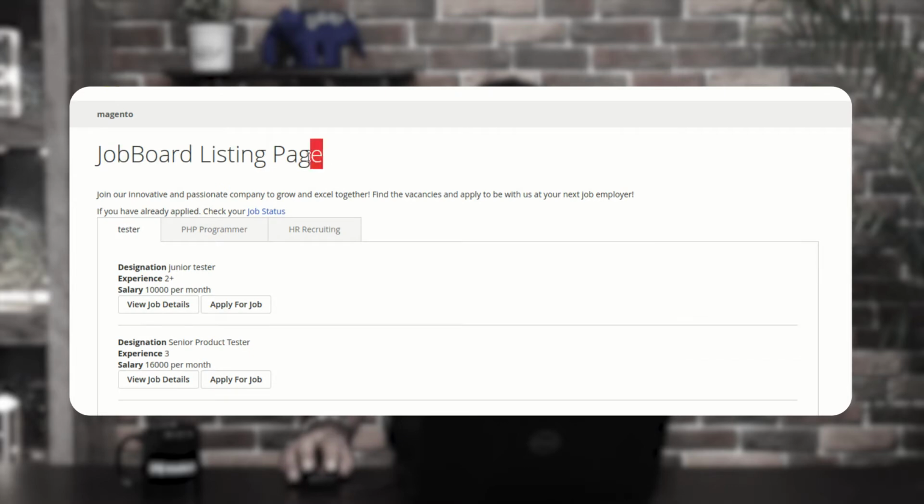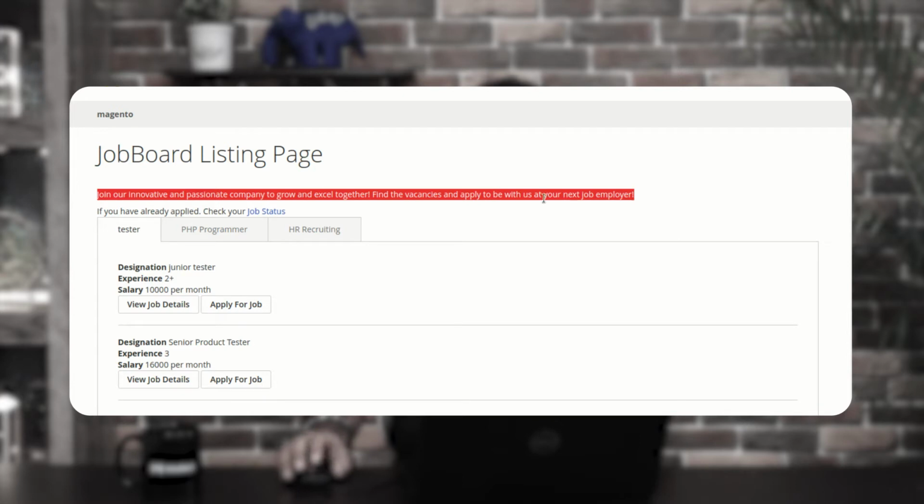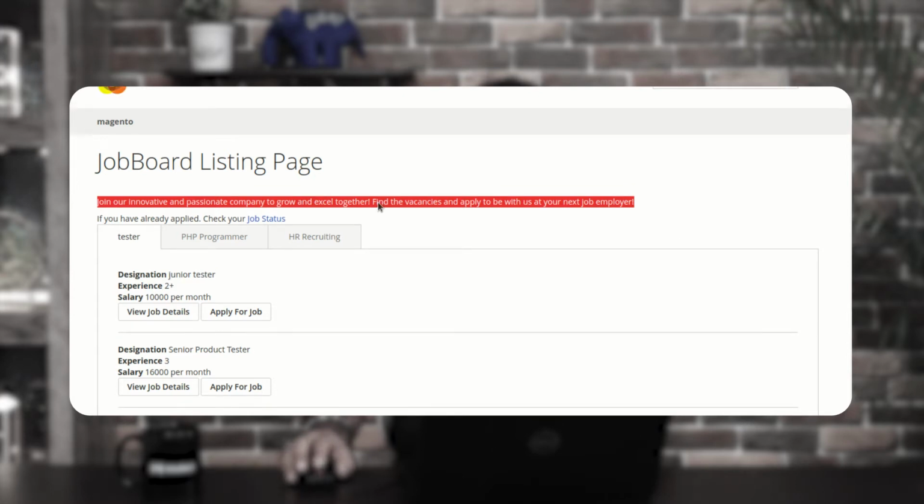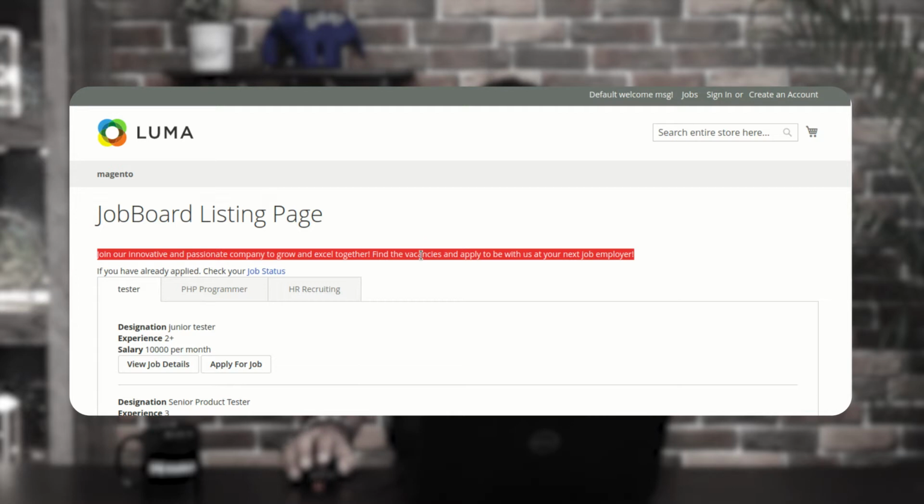And this particular content that you can see here, the job board listing page, can be configured from the plugin's configuration settings. Apart from that, we also have a brief description about the same, and this can also be configured from the plugin's configuration settings in the admin backend panel, and that I'll be showing you in a while from now.